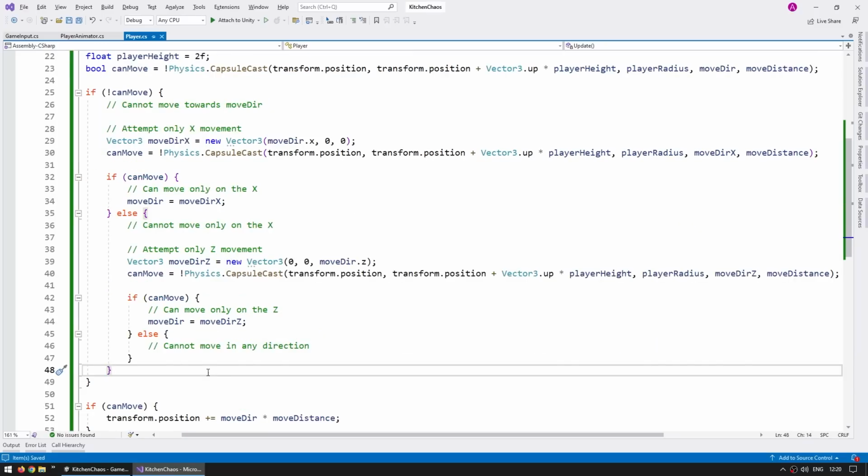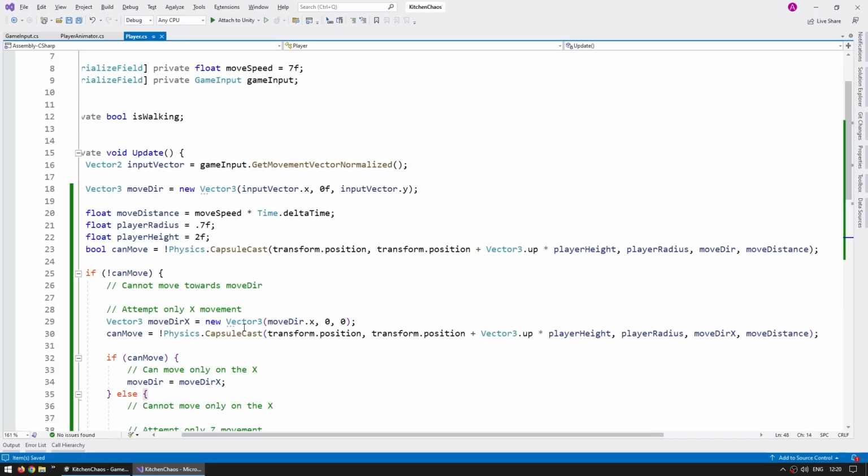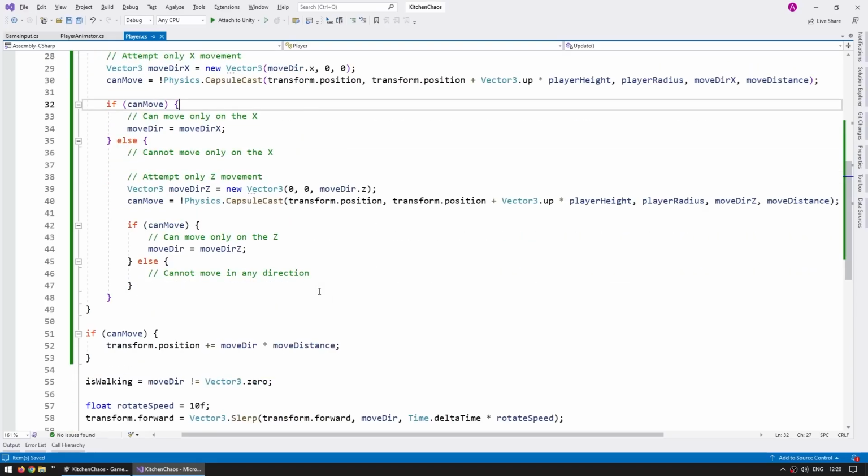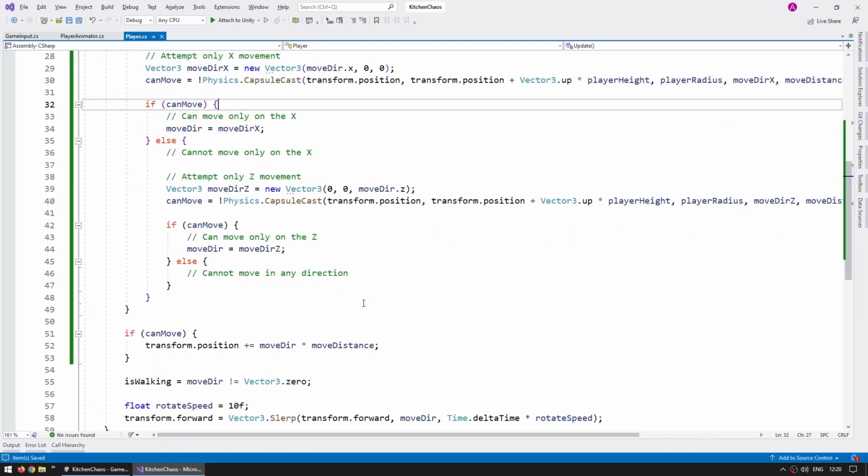Okay, so that's it. Now this might seem a bit confusing, but it becomes a lot more clear when you see it in action. Again, remember the scenario we're trying to solve, which is when moving diagonally, for example, when we're moving forwards and to the right. Let's say this one is going to hit something, so we cannot move. So if we are trying to move both forwards and to the right, then we're only going to attempt the x movement, so we're only going to try moving to the right. And then we're going to see, yep, going to the right does work, so we can move, and we're going to move just to the right. Alright, so let's test and see if all of this is working.